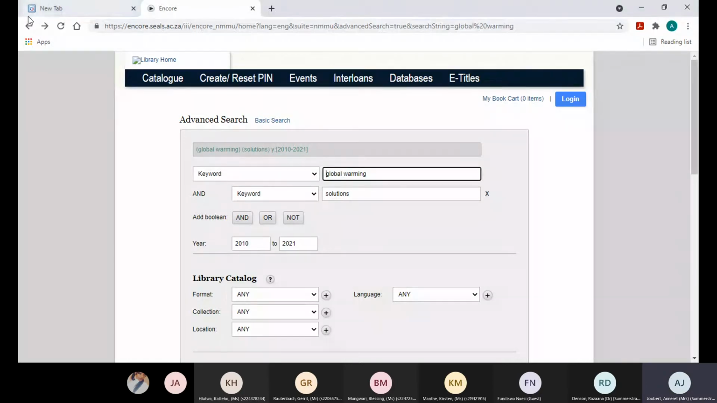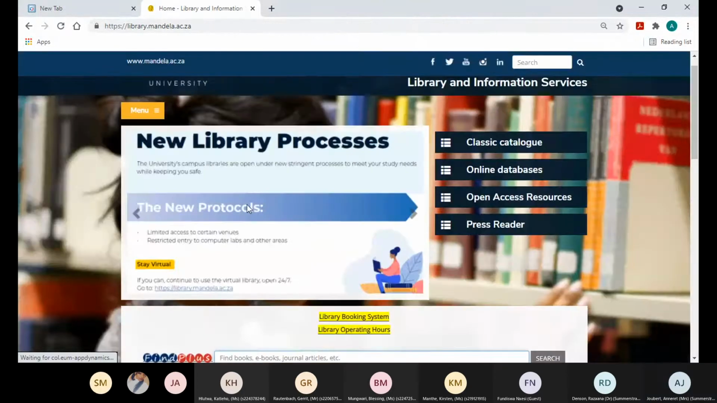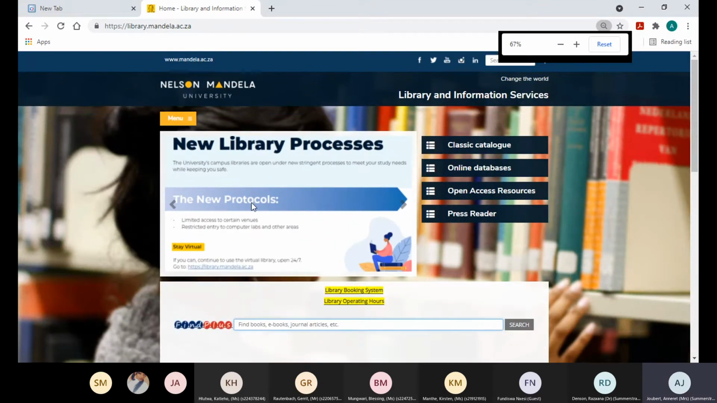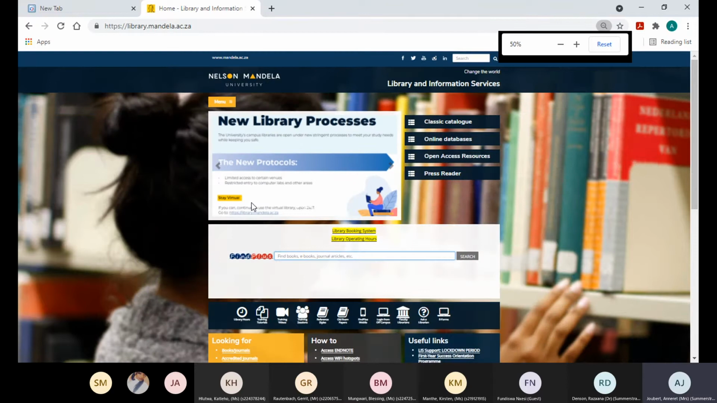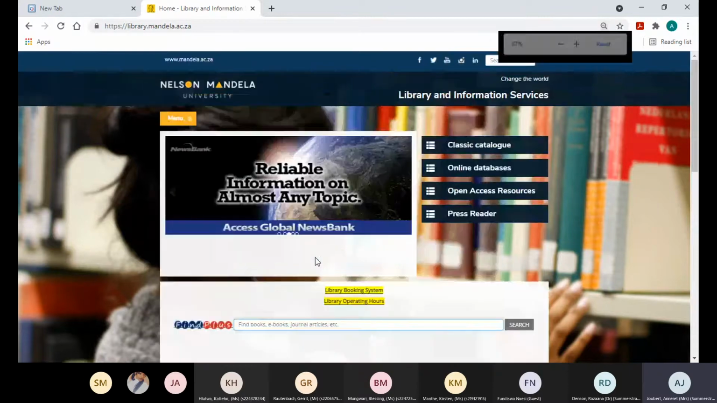Okay, so I want to get back to my library homepage. Okay, so this is the library homepage. Just want to make it a bit smaller so you can see more of the homepage. There we are. I'll make it bigger now again. So in the middle of the homepage, you will see your FindPlus search box. And this is where you start with your search. Let me just make it a little bit bigger.